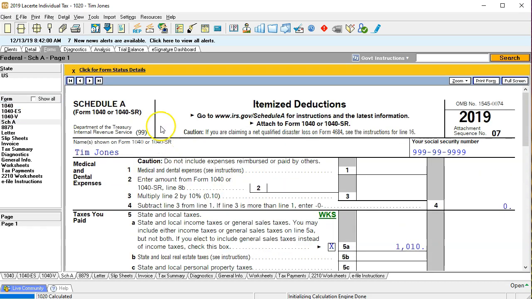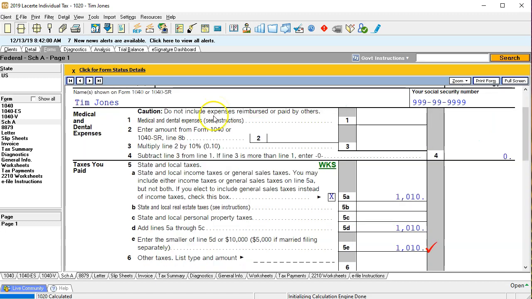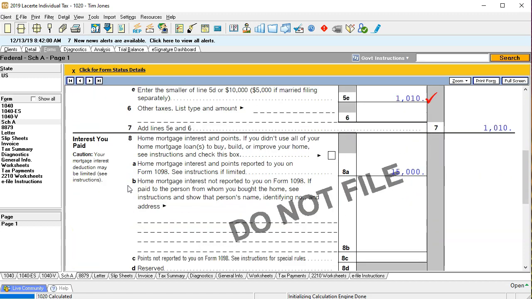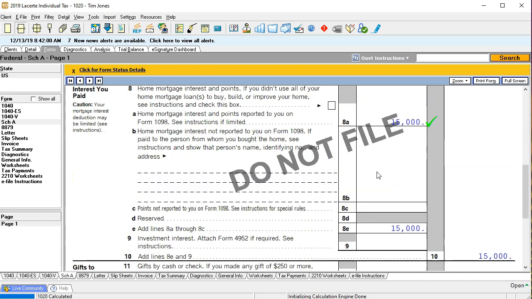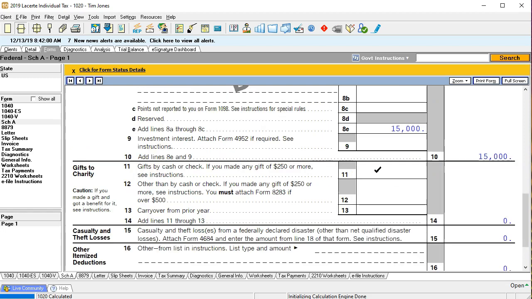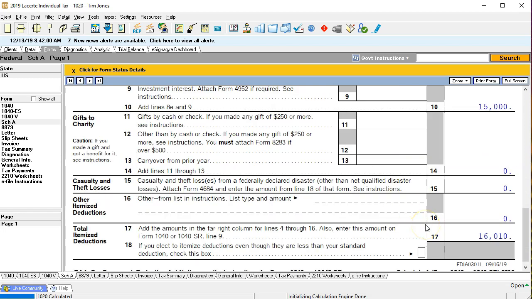Scrolling back up, this is going to be the Schedule C itemized deductions. We have the state taxes here being calculated by the system. Scrolling back down, we have the interest that we have included. It's on line 8A of that $15,000 that we took from the Form 1098. Scrolling down, that gives us the $16,010.